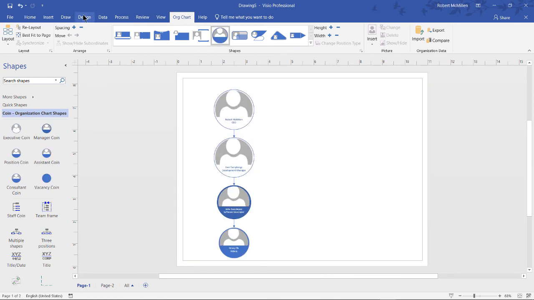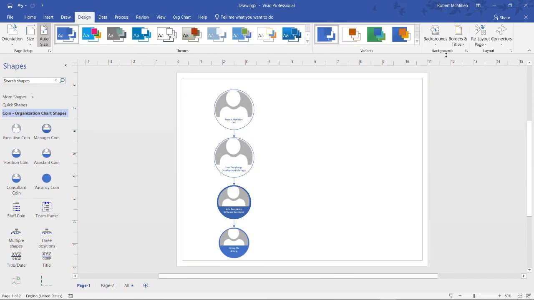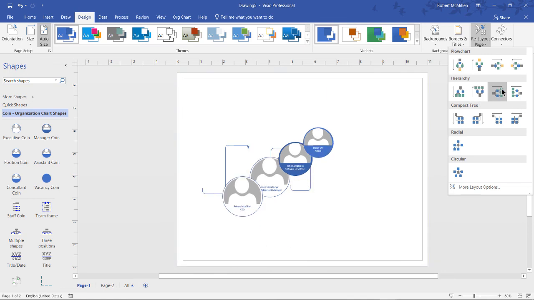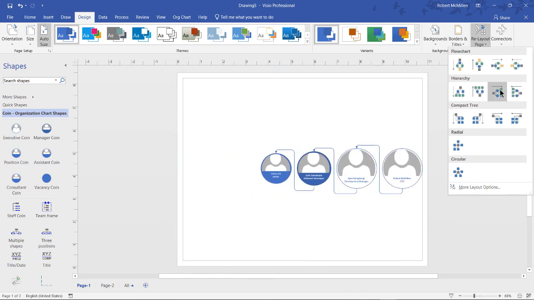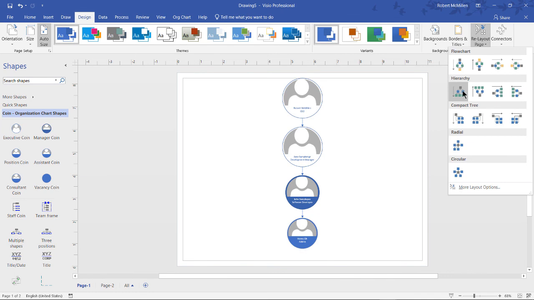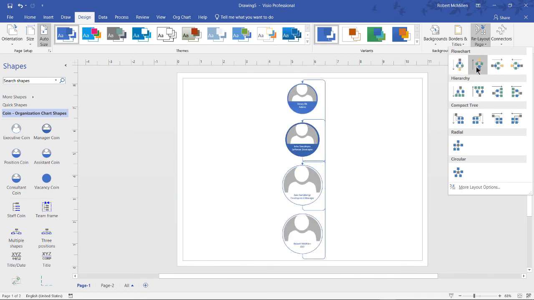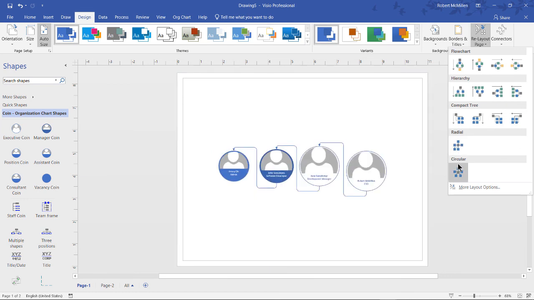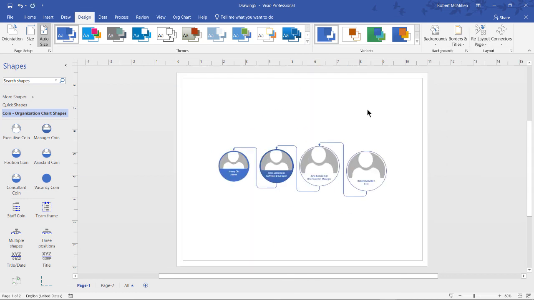There's also another spot under Design where you can choose to Re-layout Page. So if you don't like the way it's laid out, but you don't want to do everything manually, you can simply take a look and see, without even clicking, how it's going to reorganize everything that you see here. Pretty cool. Big time saver. All right, so we've chosen the way we want it laid out. We can also click on different themes and change the colors as well.